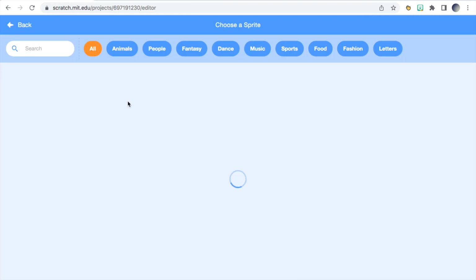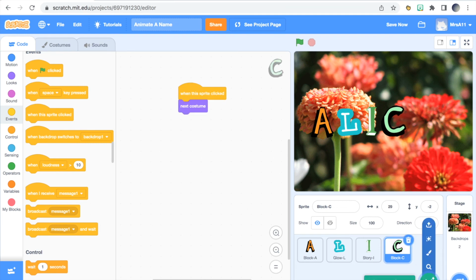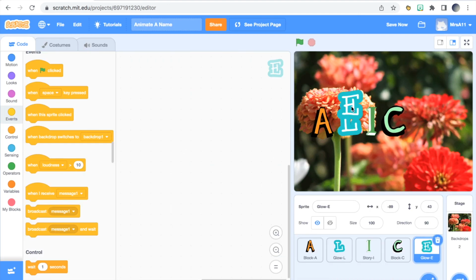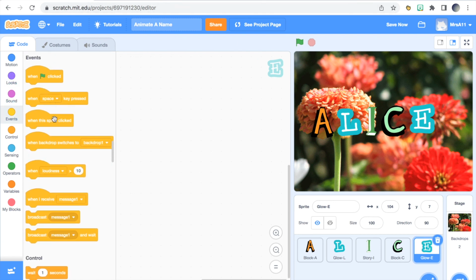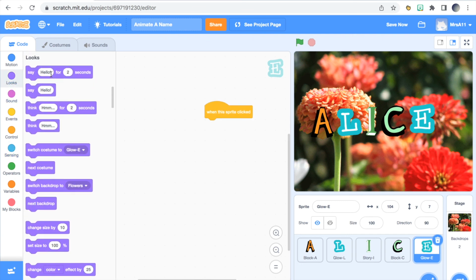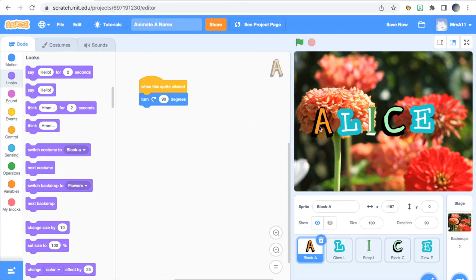The last in my short form name is E, Alice. So actually, let's use the glow ones, because I actually like the glow ones. They're actually probably my favorite. So you take the glow and you put it here, or wherever you put it. Anyway, so the last thing that we're going to do, there are other things to do too, but we're going to go to looks, we're going to do say hello, and so now when you click on the E, it says hello, this one changes color, this one changes costume too, this moves, and this spins.